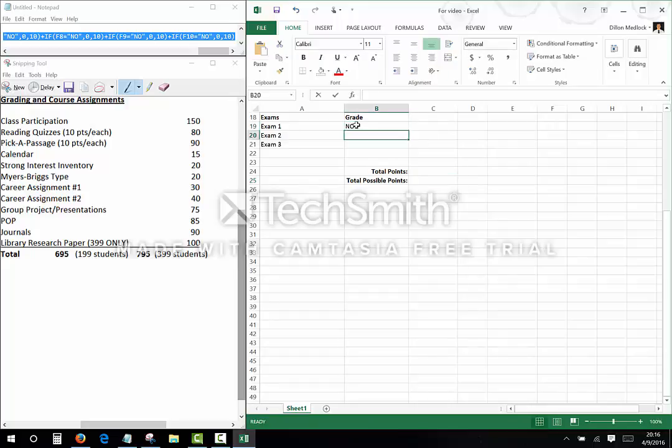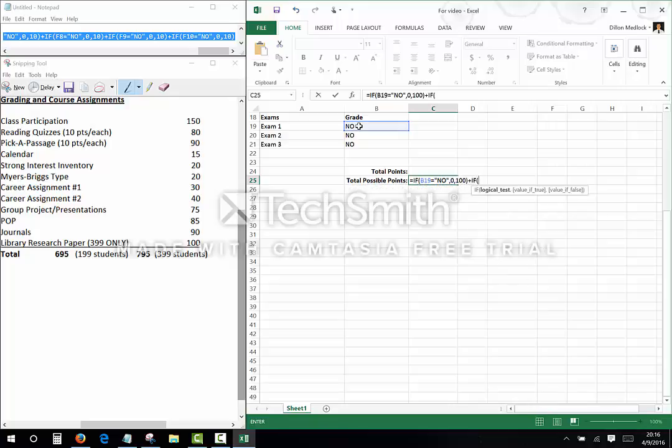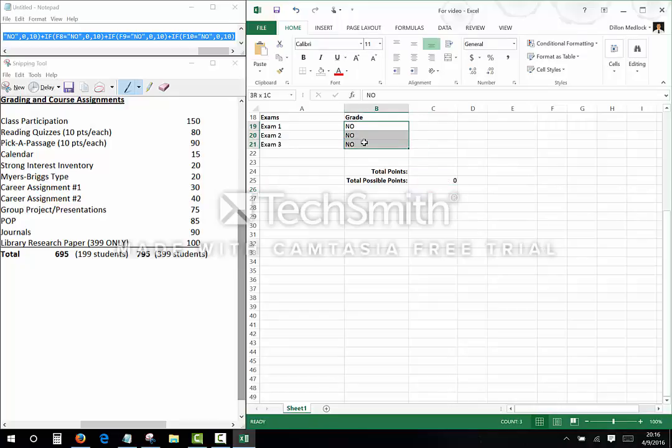So let's say we haven't done any exams yet. You could say equals if this equals no. So if exam 1, if we haven't taken exam 1, then we'll have 0 points. And if we have, then we need to calculate as if we could have gotten 100 points. Same thing with the next one. And since not all of them say no, it says you have 0 possible points.